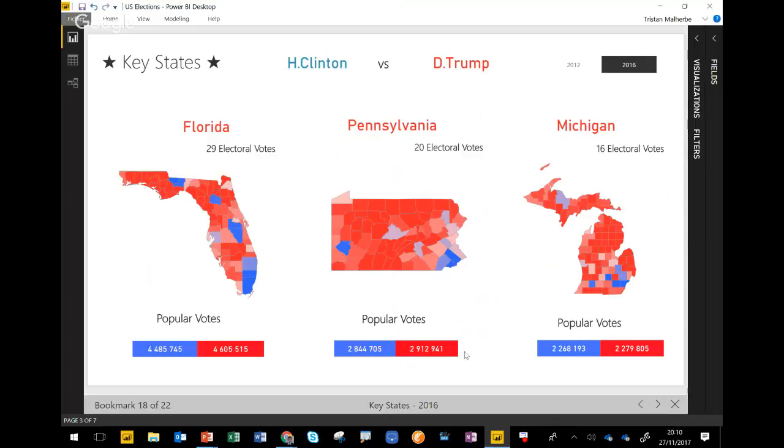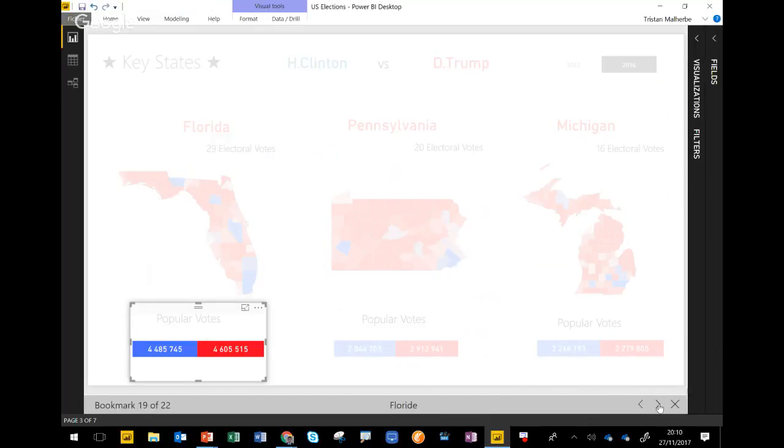And you clearly see the winner takes it all in action. For example, Florida, there were 9 million voters, more or less. Trump had a very short margin, only 100,000 votes, more or less. But because of the system, he could get all the 29 electoral votes.